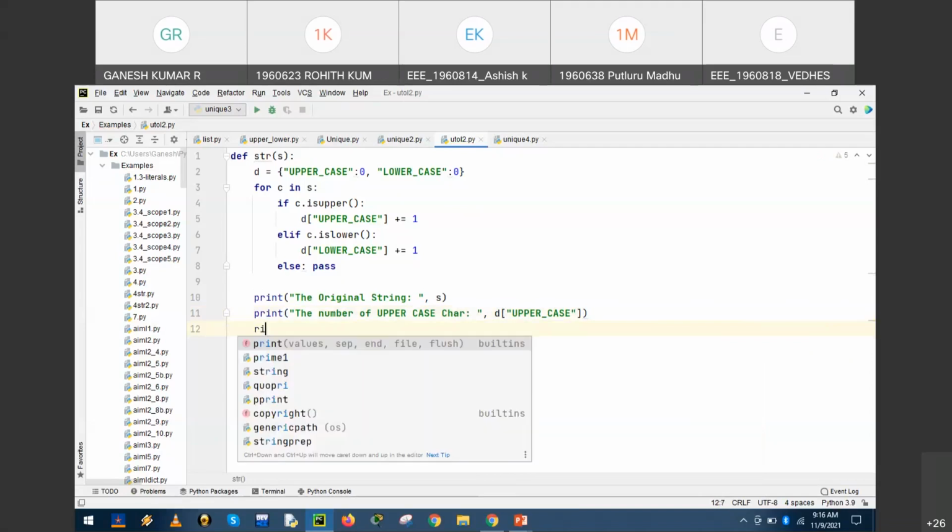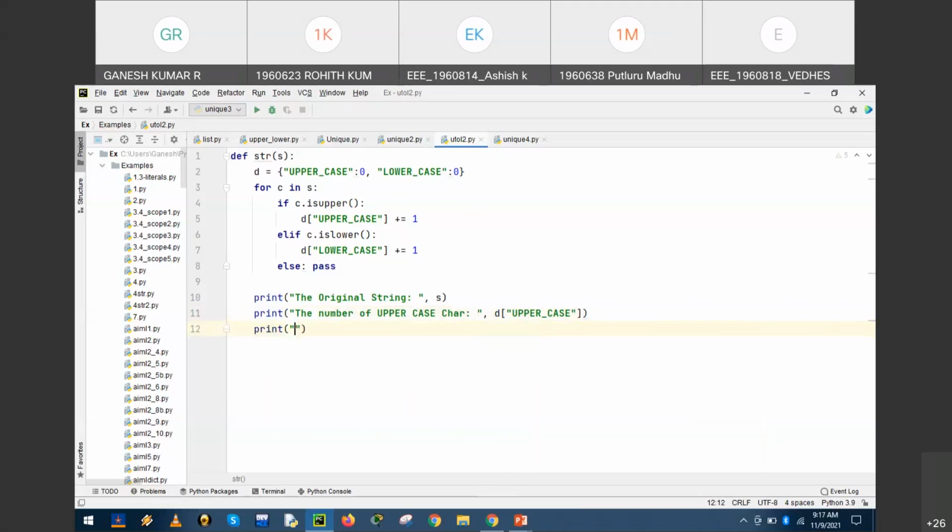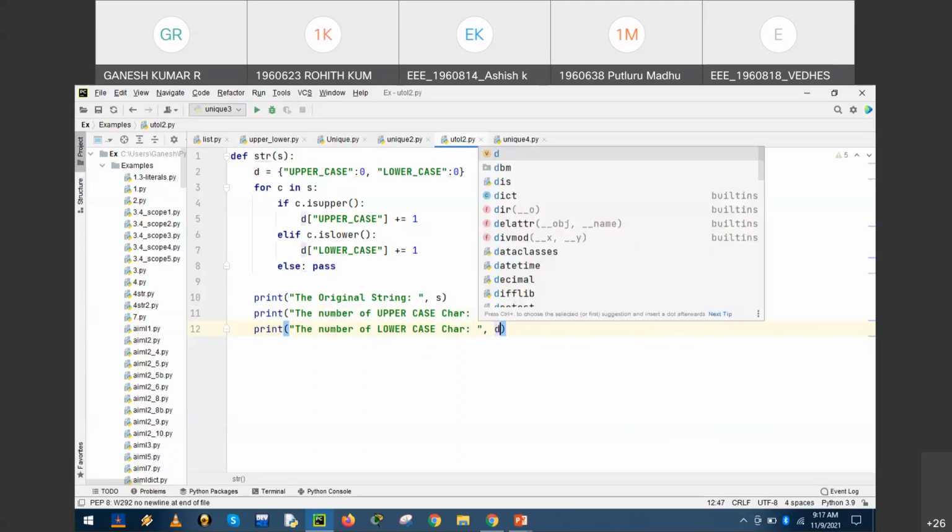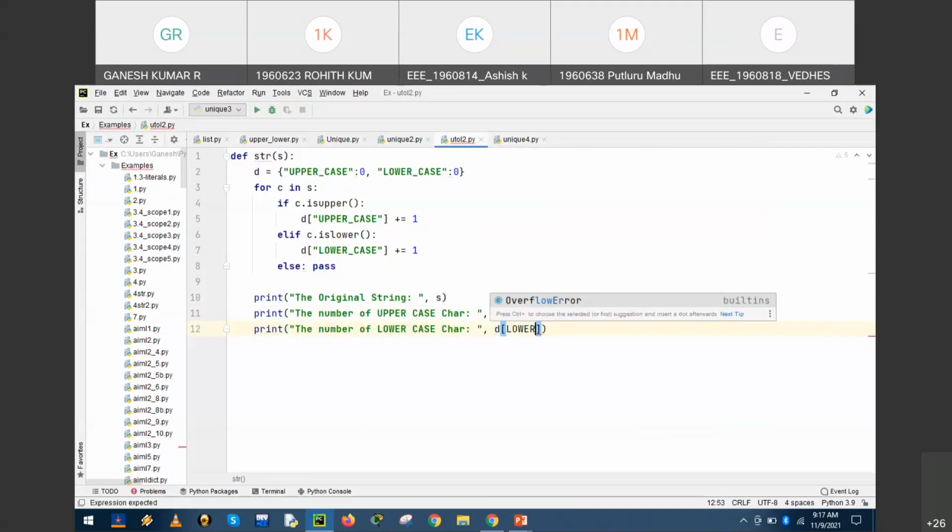Next, print the number of lowercase characters, D of lowercase. Kindly note it has to be a variable enclosed in between double quotes. Okay, fine. So this completes the function definition. Through the parameter, everything is done, right?